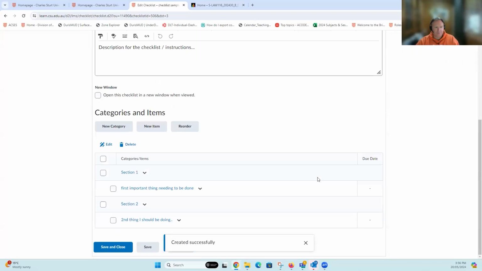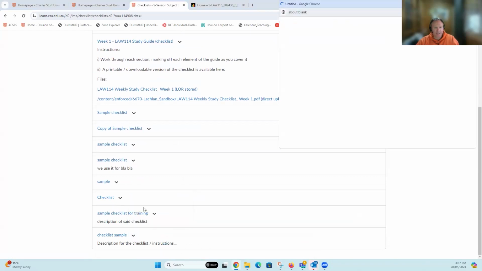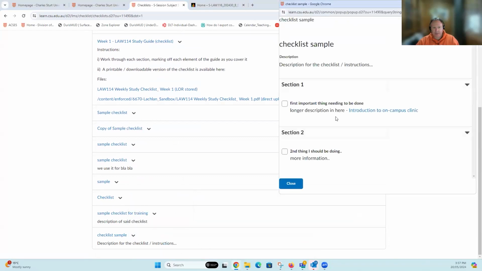Now let's have a look down the bottom now at the items that are going to be in our checklist. First section, one checklist item here, and then the second section has another checklist item there. And if I hit save and close, here it is at the bottom. And I can preview it just to see how the checklist is going to appear. And then the students would be able to come through and check those items when they've done those things. So that's making a checklist very, very quickly.